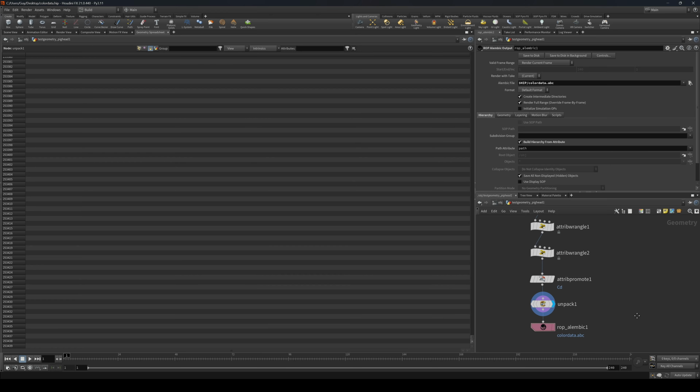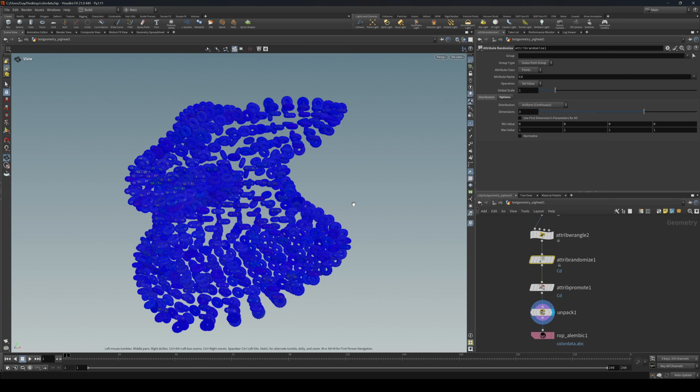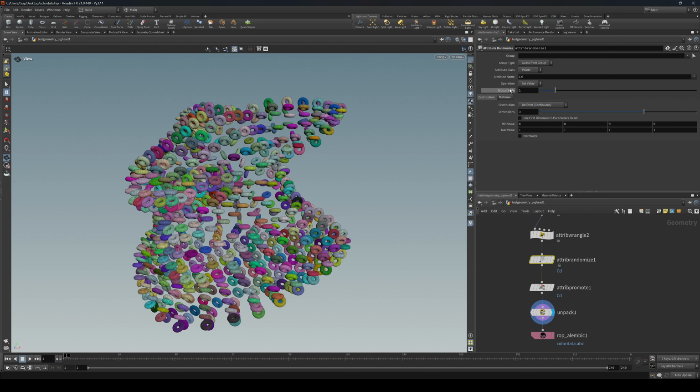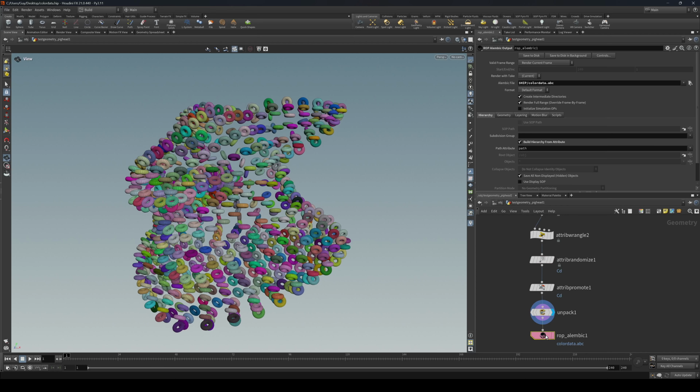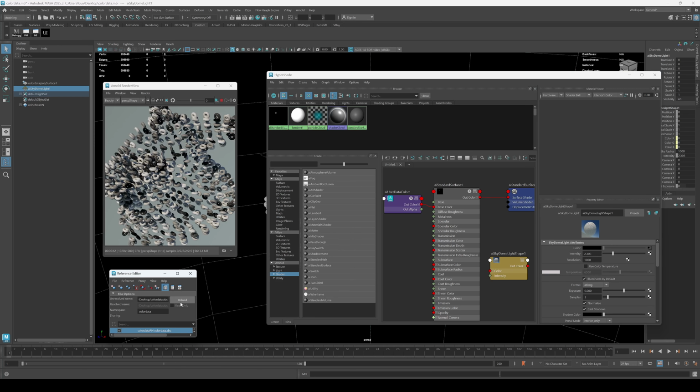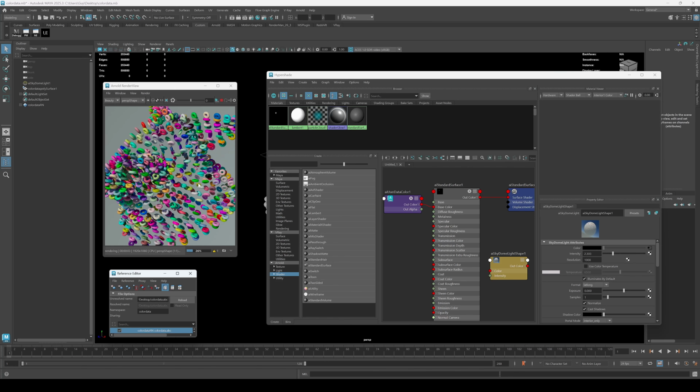So here back in Houdini, let's drop in an attribute randomize. Now, if I view that in the Scene Explorer, it's going to automatically randomize the CD value, which is what we want. We can bring all these colors now into Maya, save to disk. In Maya, if I reload the reference, now our color values got transferred over.